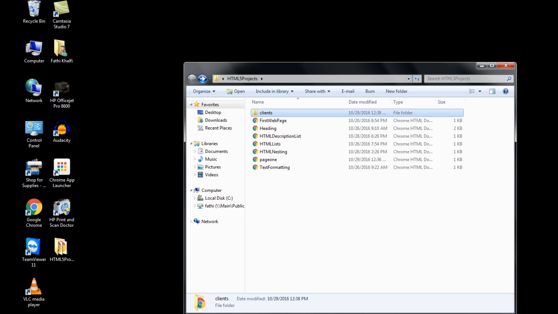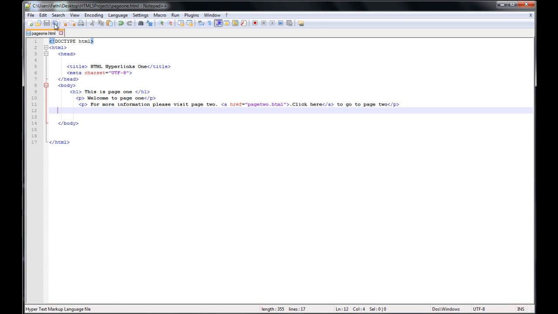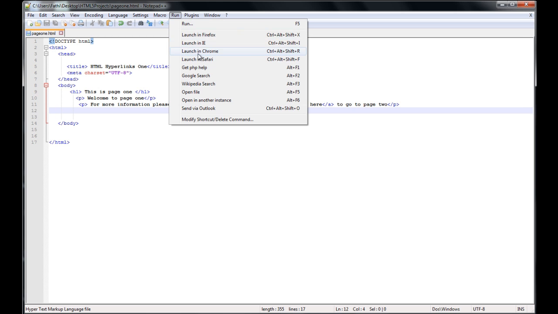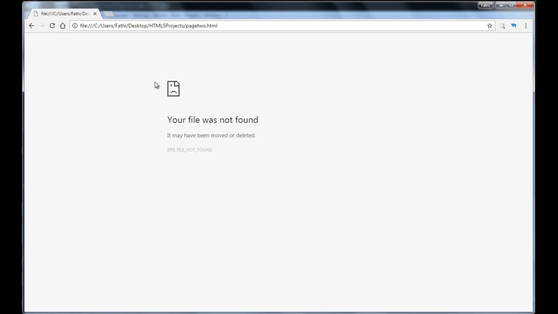Yeah, it's there. Now let's go back to our page, and if I click on launching Chrome, and try to go to page 2, I'm not going to be able to see it.